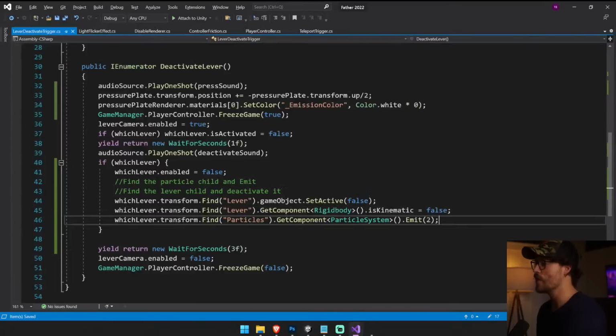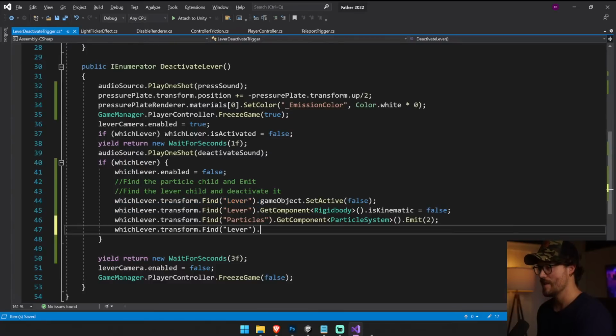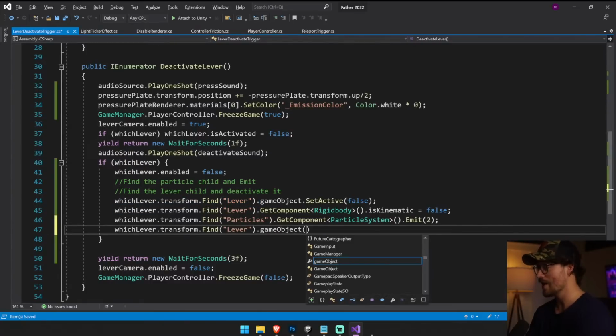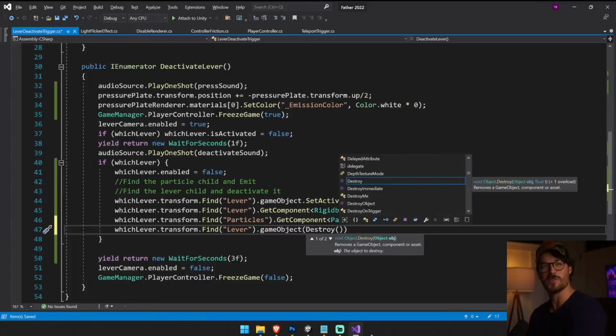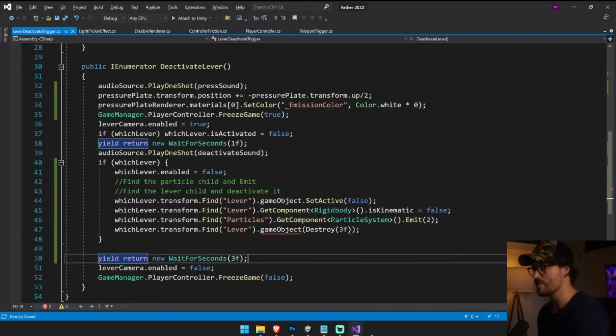And we're also going to destroy it. And here's what you do. Which lever? Find. And then you say, watch this, destroy. All right, game object dot destroy. And after it falls through the floor, give it 3 seconds. It'll destroy itself.